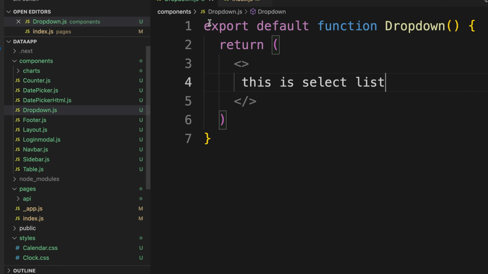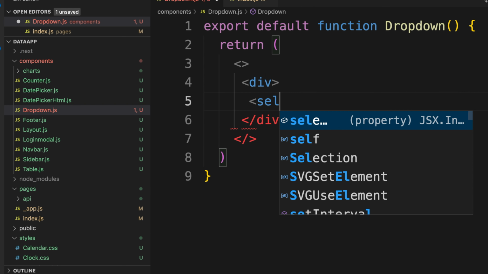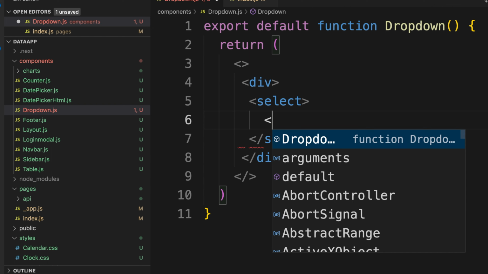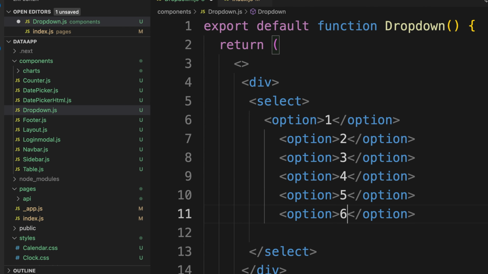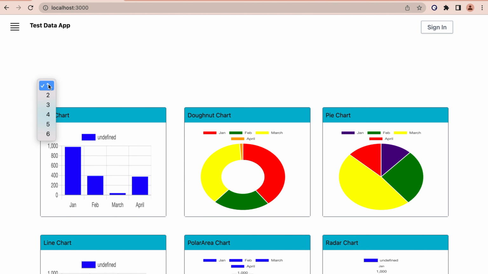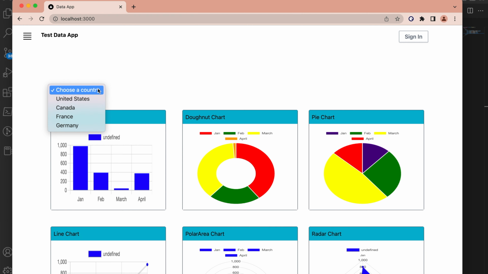Instead of return, we will first put the container div, and then we will say select, and then option, six. We have this select list, which is the default one. Now we have added country names, so we have text, and we can start working on the styling.